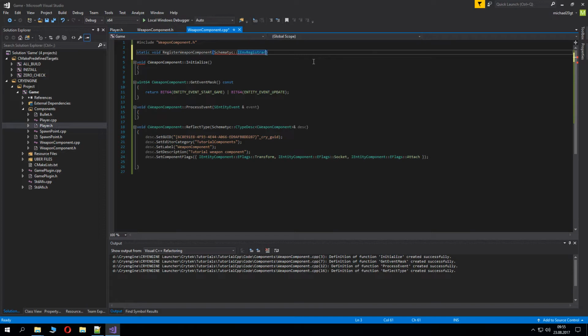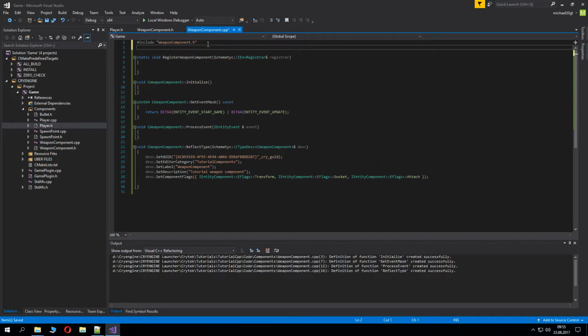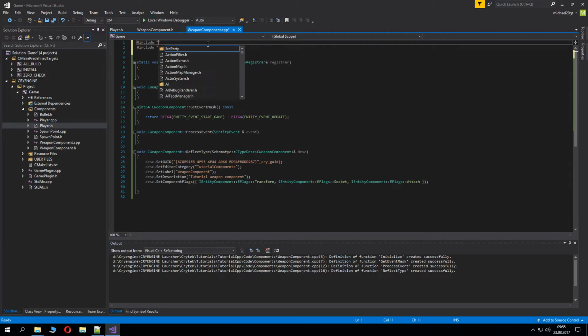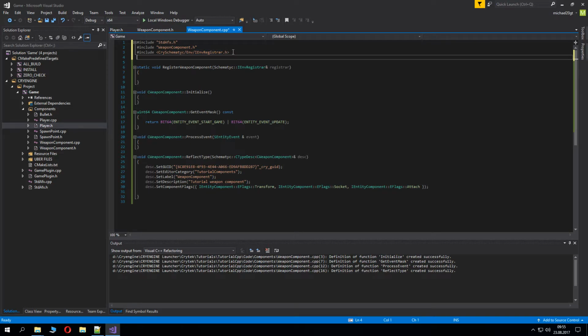Okay, there's a couple of things we have to include as well. Of course, at the very beginning we should do include, but now we're gonna include as well schematic environment, and be careful because there are two similar files. One is register like now, and the other is registry.